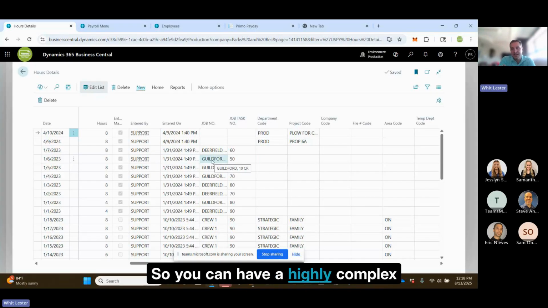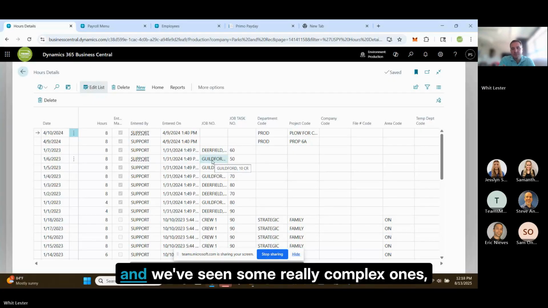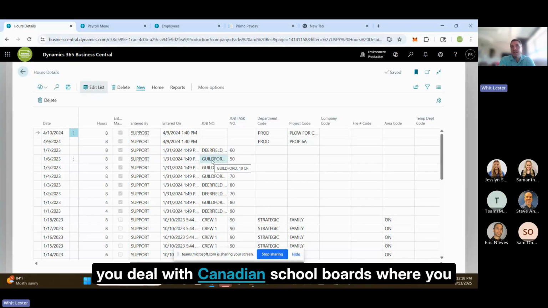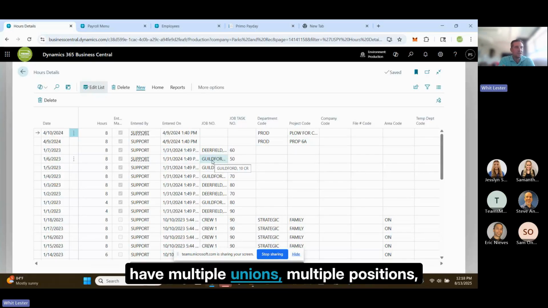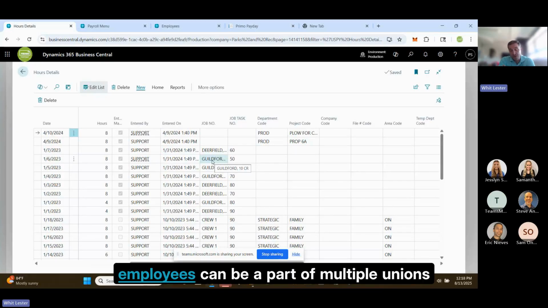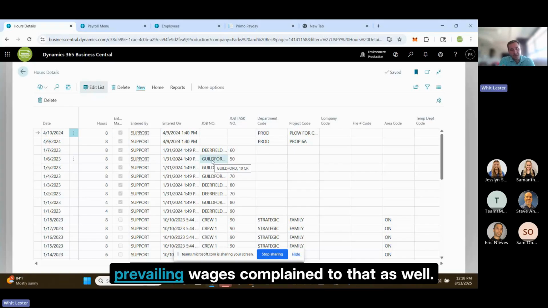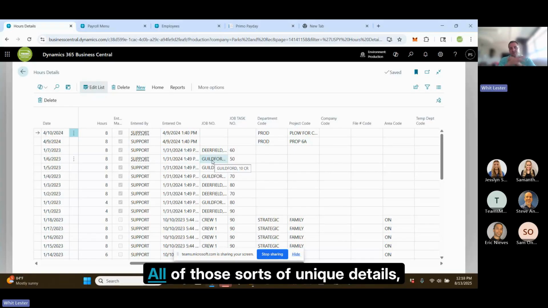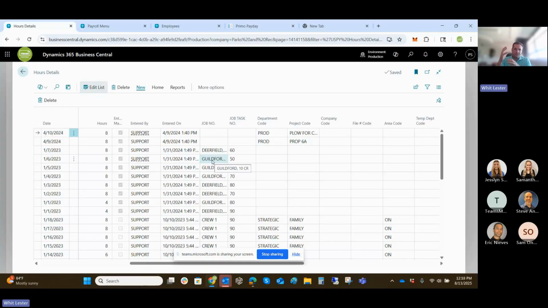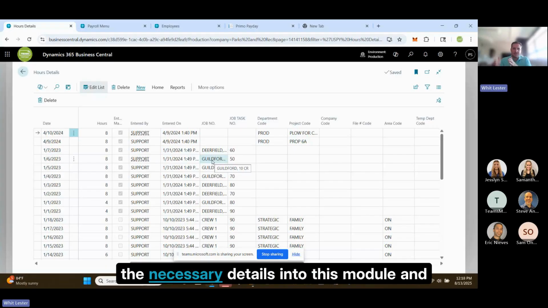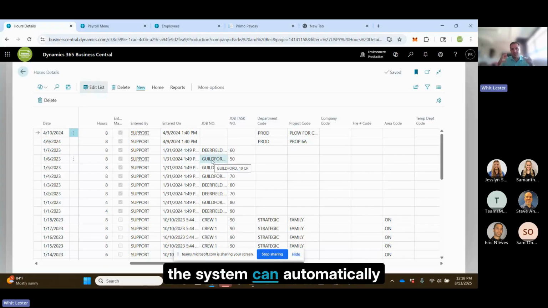So you can have a highly complex payroll calculation requirement. And we've seen some really complex ones. You deal with Canadian school boards where you have multiple unions, multiple positions. Employees can be a part of multiple unions and work shifts and all kinds of things. Same thing with government contracting, all that kind of stuff. Prevailing wages can play into that as well. All of those sorts of unique details, if you can just bring in raw time with the necessary details into this module, the system can automatically calculate the earnings and split it out and allocate it accordingly.